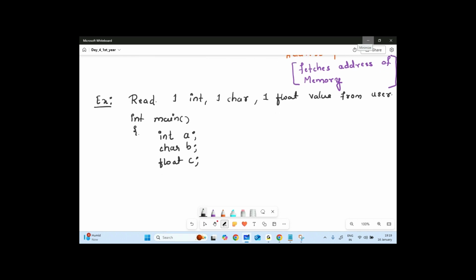After that, we can write the statements one by one. Scanf, double quote, I want to read an integer value. So I will write percentage d in double quotes, because percentage d is meant for integer. I am reading only one value. Where do we have to store it? In variable a. So I need to write ampersand a.